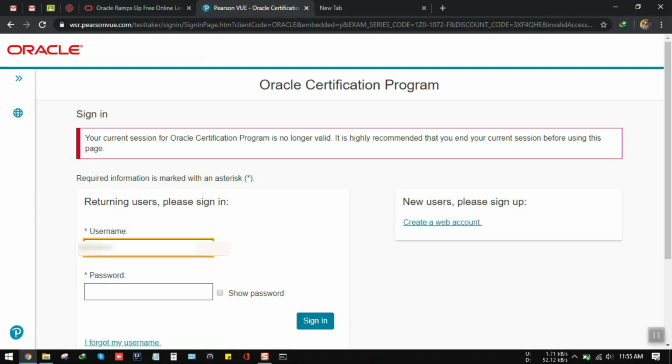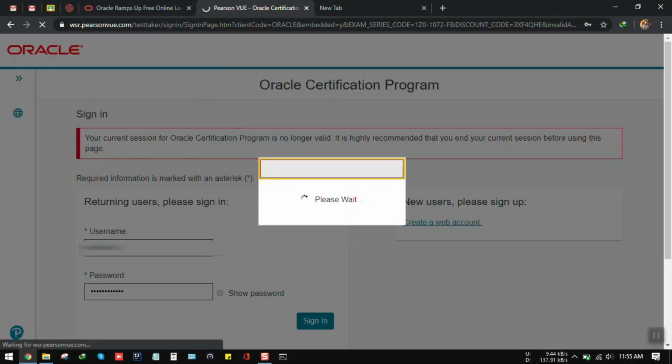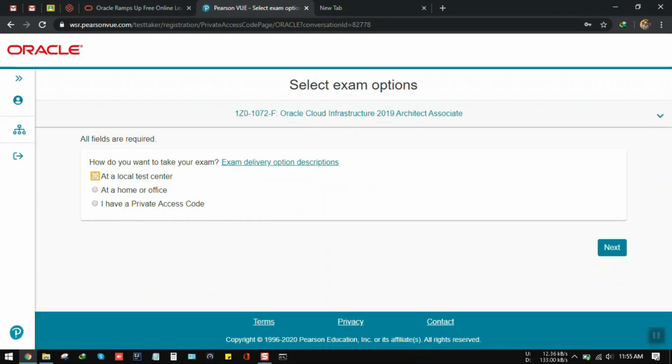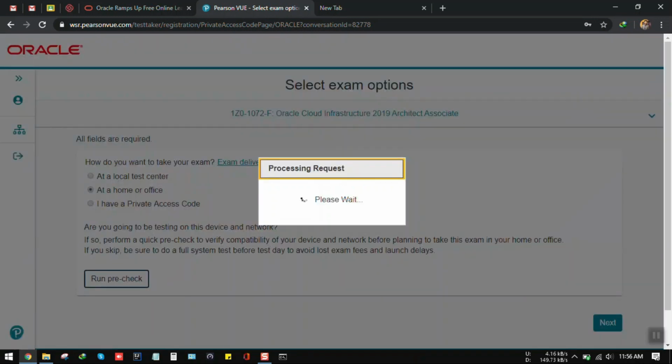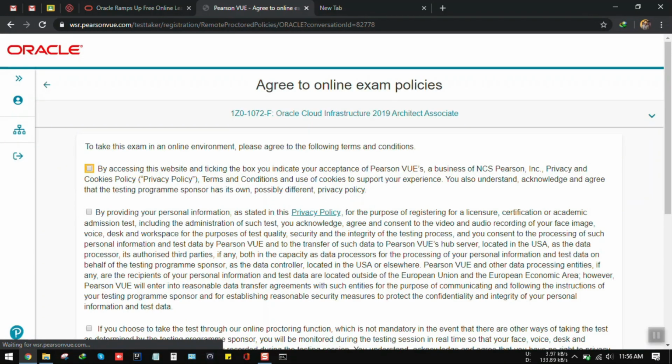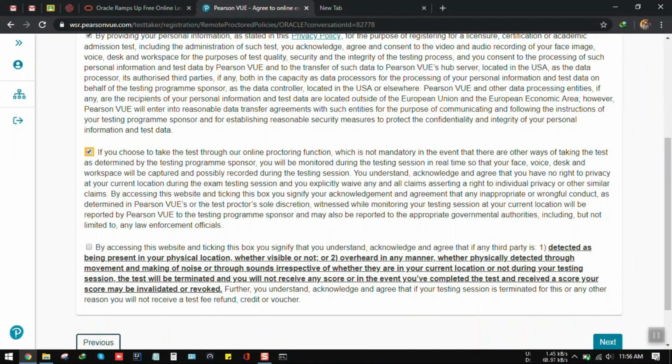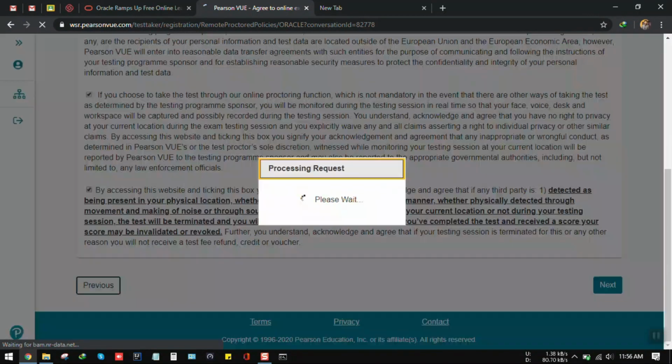After signing in to Oracle Pearson VUE, there are three options named at a local test center, at home, or a private access code. Due to this COVID-19 pandemic, we have an option to take the exam at home or office. So we are going to select at home or office and click next. After clicking next, the page redirects to an agreement to online exam policies. You have to check all these statements and click next.